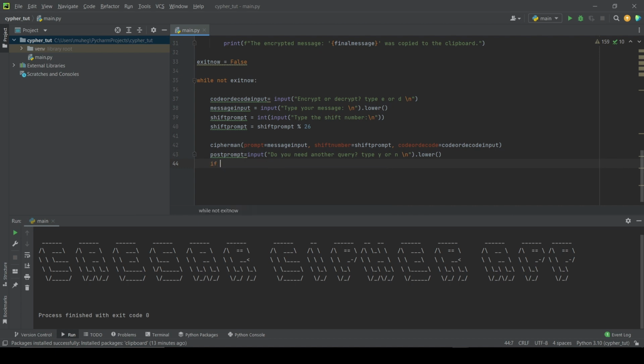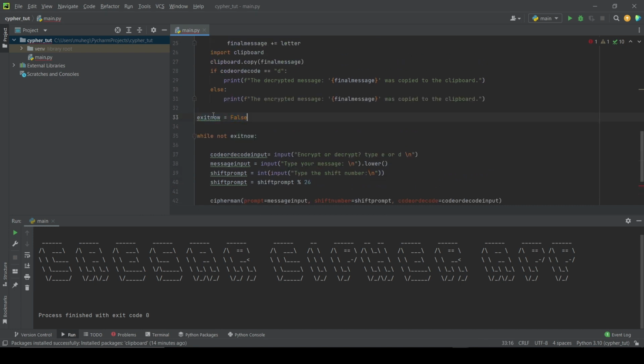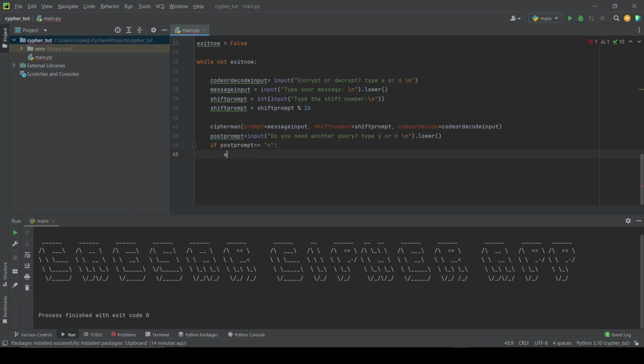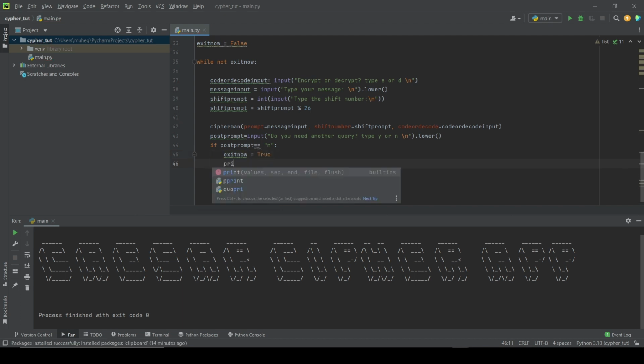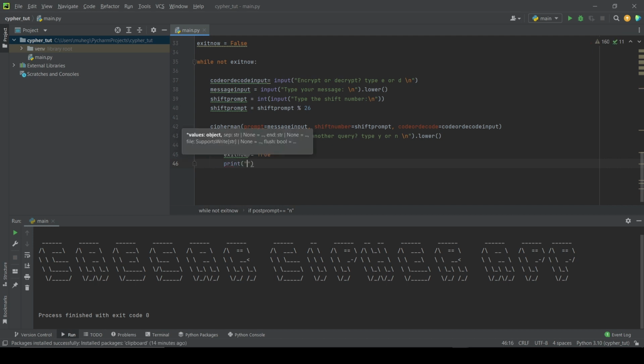And we will tell the application, so if this variable post prompt equals n, so the user doesn't have any more inquiries, what should you do? You should change this variable into true, and if it is true, then the while loop will stop. So we will just exit now. In this case, we'll change its value to true. And in this case, we will stop the loop, and also we will print the message called maybe app closed or app terminated. App terminated. Thanks.